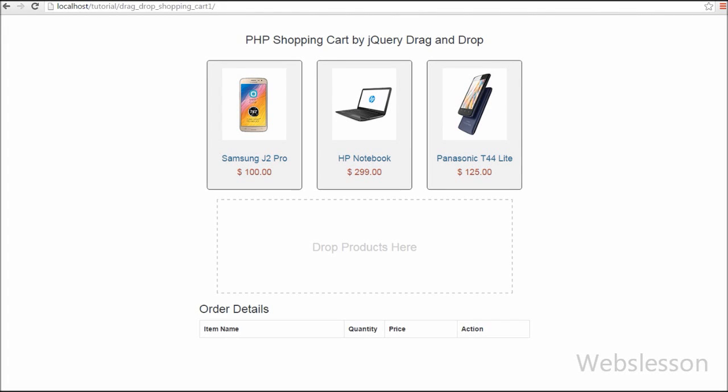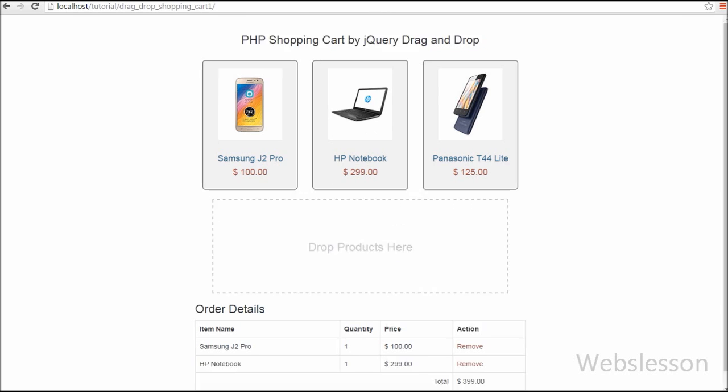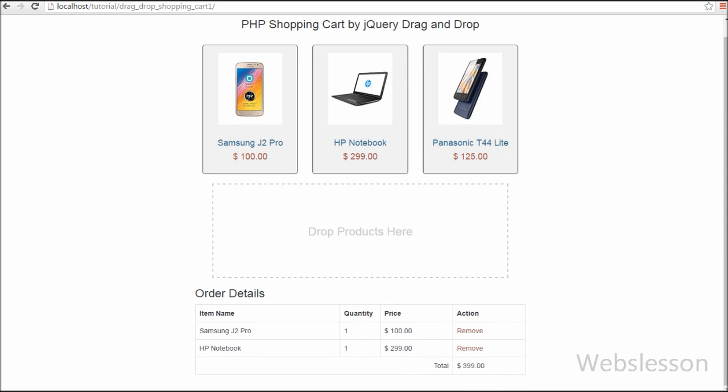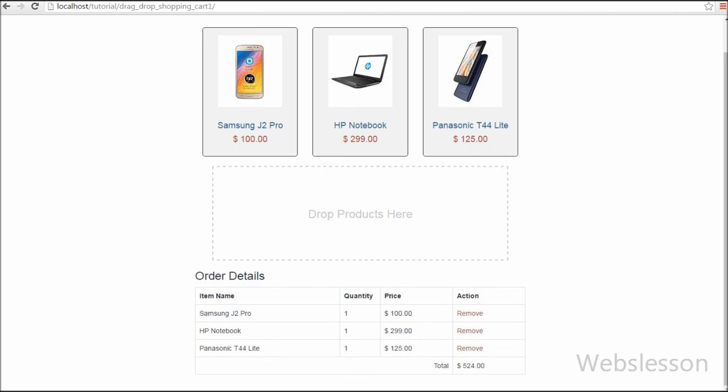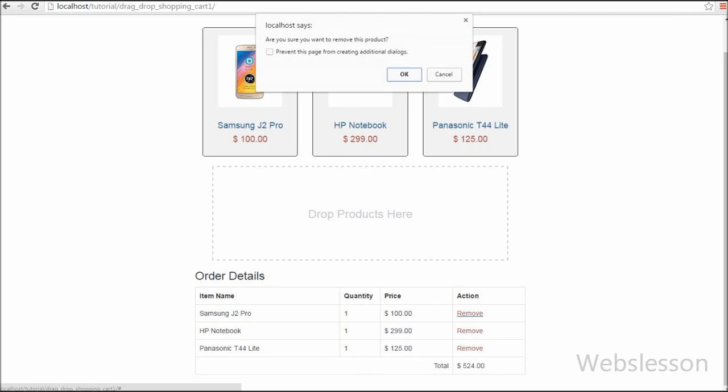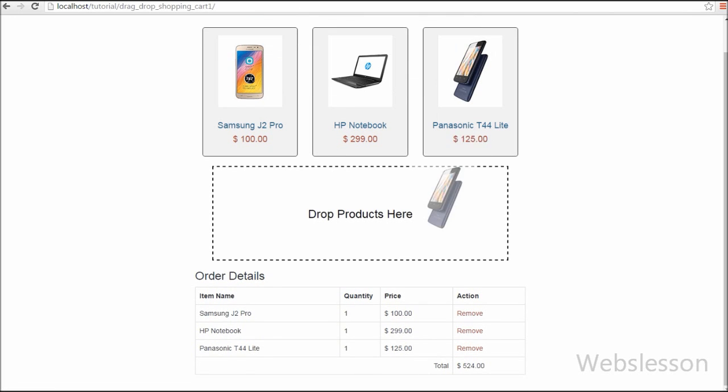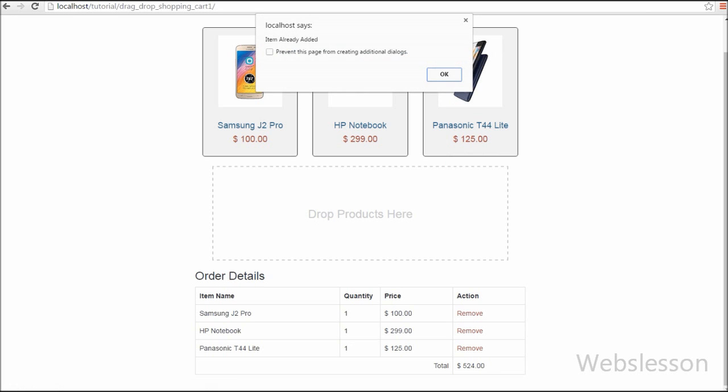Hello friends, in this video tutorial we are going to develop a product drag and drop PHP shopping cart by using jQuery with Ajax by using drag and drop event. In this video I will fetch products from a database and display them on a web page, and the user can add that product to the shopping cart by simply dragging and dropping the product to the cart, and all product details are stored in a session variable.